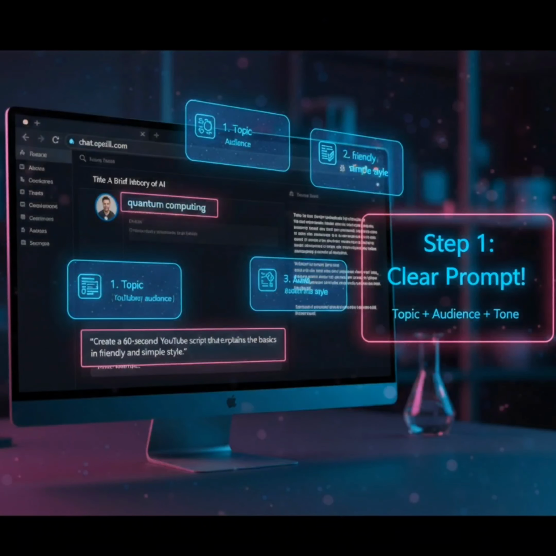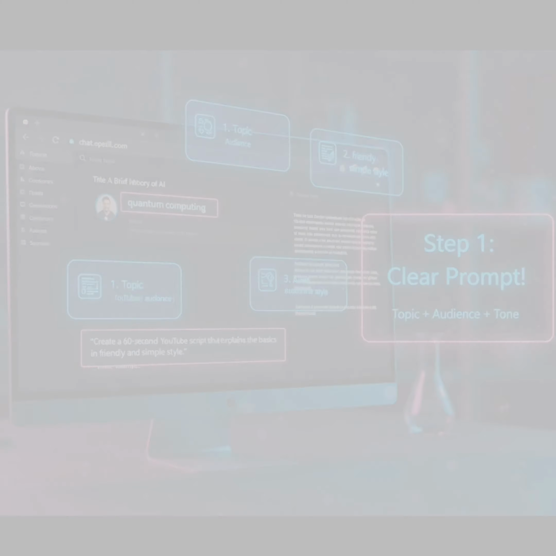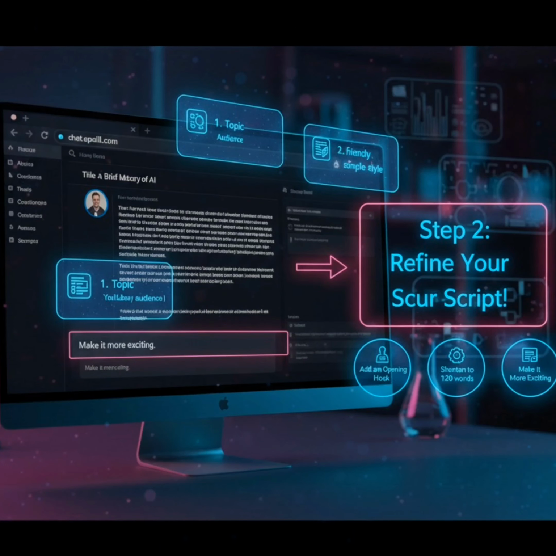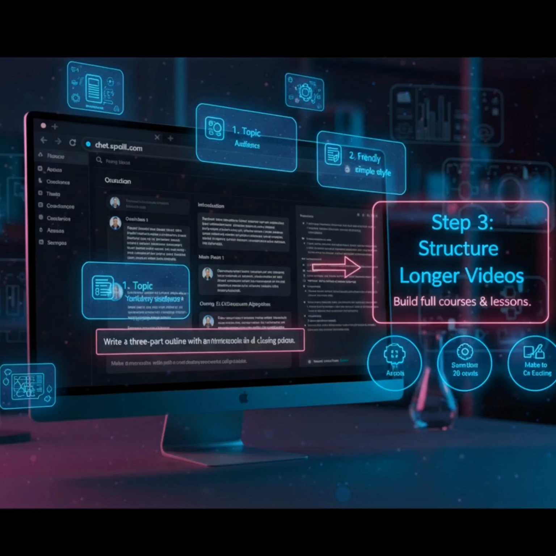The key to great AI output is a clear prompt. Open Chat. After you press Enter, ChatGPT will instantly produce it. You can also ask ChatGPT to create multiple sections of a longer video. For example, request: Write a 3-part outline with an introduction, 3 main points, and a closing call to action. This way, you can build full lectures, lessons, or even an entire course structure.